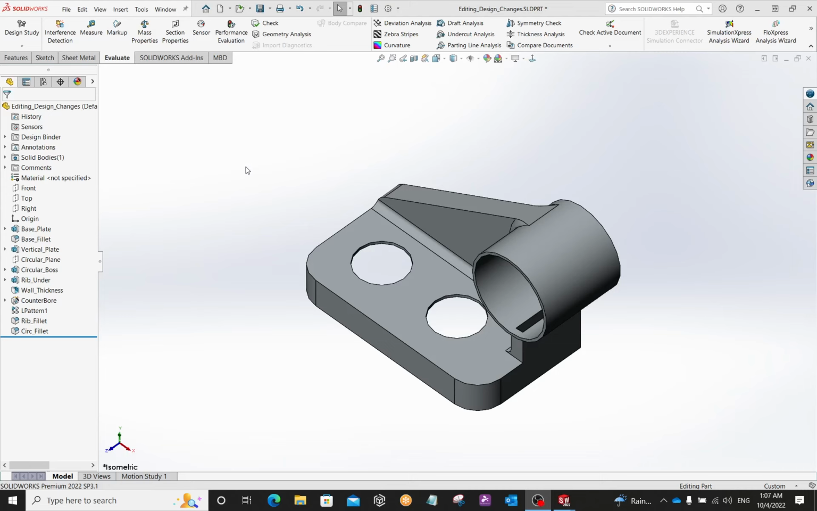Okay, this week we are doing lessons 9 and 10 in the SOLIDWORKS Essentials book. I'm going to make two separate videos. This one will be for lesson 9, which is editing for design changes, and then we'll make a separate video for lesson 10 on configurations.